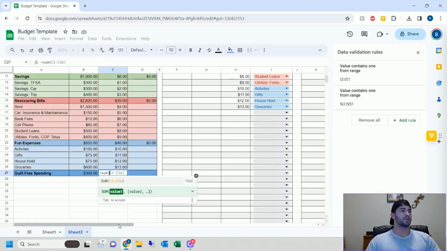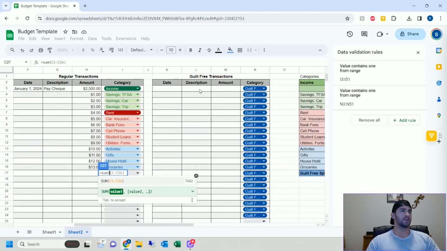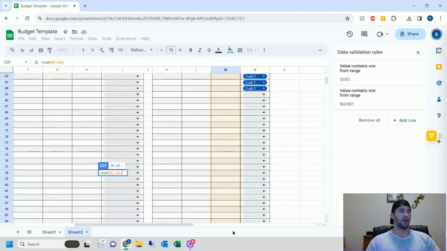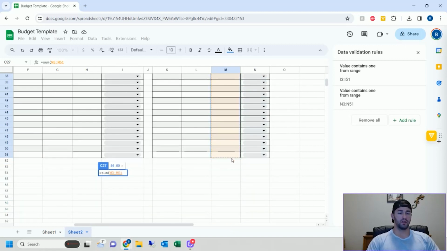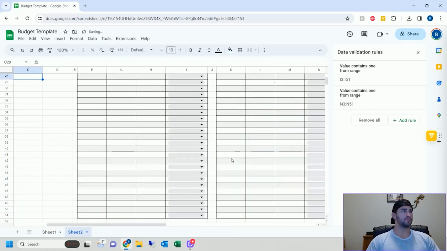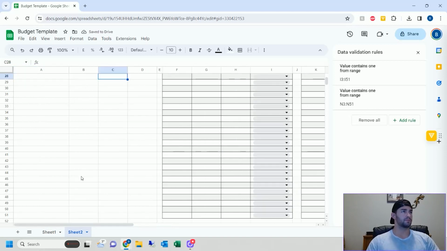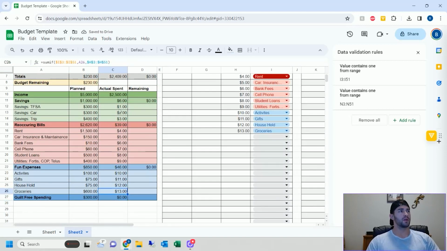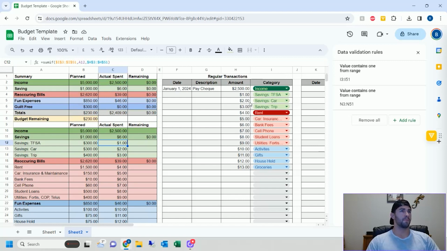And now for our guilt-free spending, what we're going to do is just sum up the entire transactions over in this section of the table, because we're going to keep all of our guilt-free transactions separate. So there we can see that our $1 savings to the tax-free saving account is coming in, $2 to the car, $3 to the trip, etc., etc.